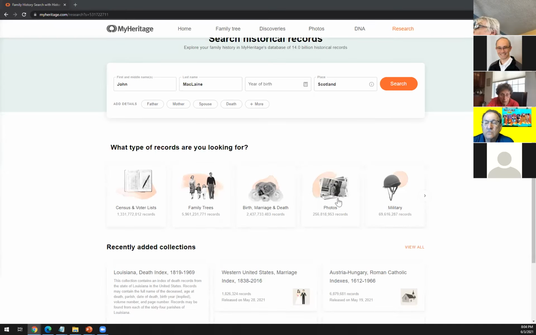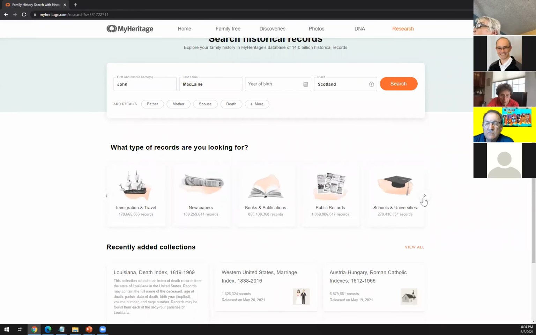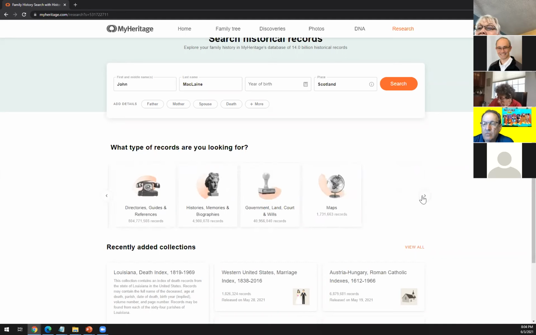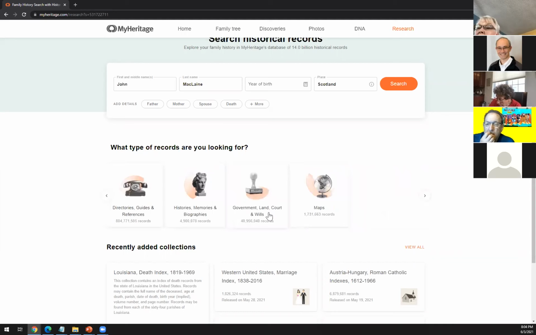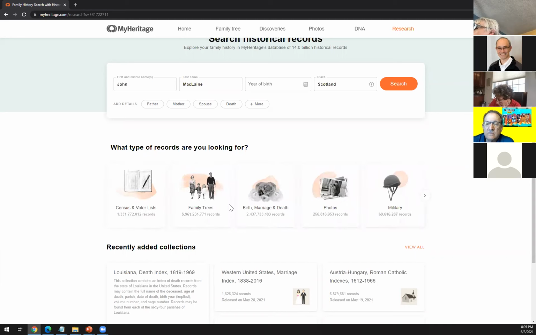Now you can also try to search your records in any specific category that MyHeritage has available for you. If you want to search on public records or newspapers or a government land, court, wills, maps, directories, whatever you choose, just by clicking on one of these, you will be able to focus your search on that part. But before I actually perform the search, I wanted to focus today on Scottish records.